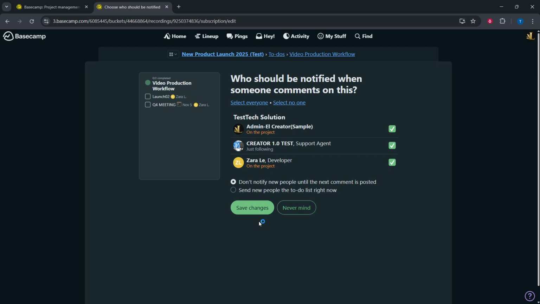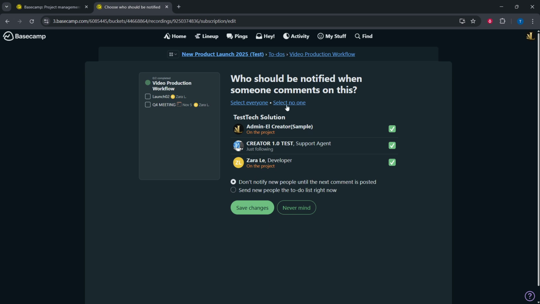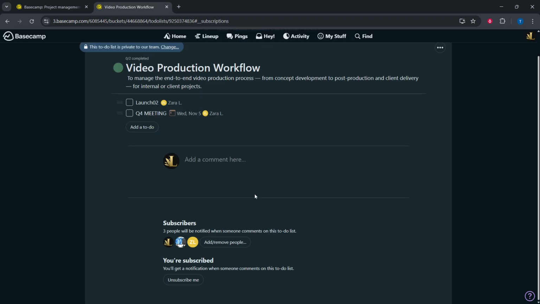To keep yourself informed about every development, make sure to check your name from the list of team members. If there are others on your team who should also be in the loop, you can select them too. This feature is particularly helpful if you're working collaboratively and wish to ensure everyone relevant is notified. After you've made your selections, click either Done or Save Changes, depending on what the button is labeled in your interface. By doing this, you've successfully subscribed to the to-do.